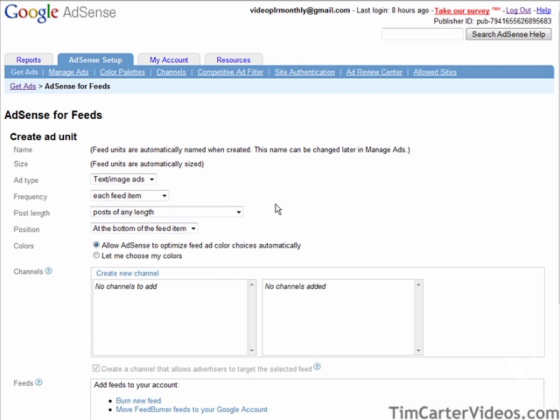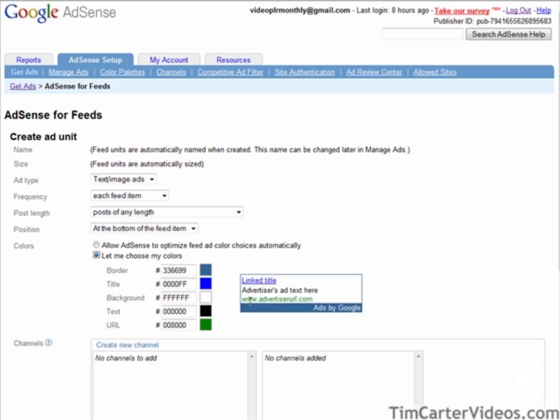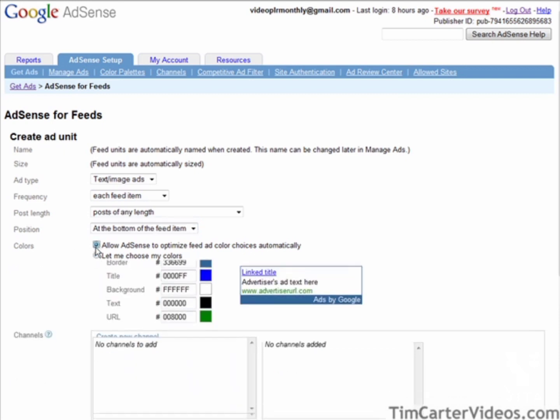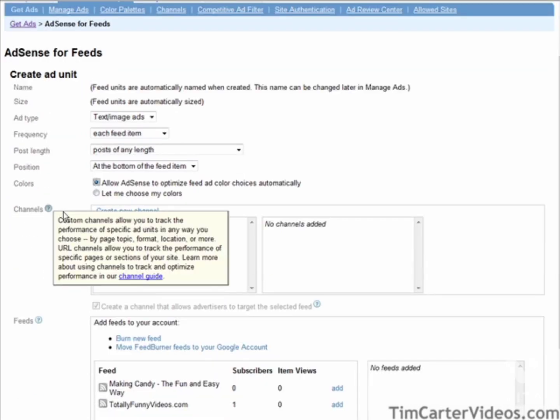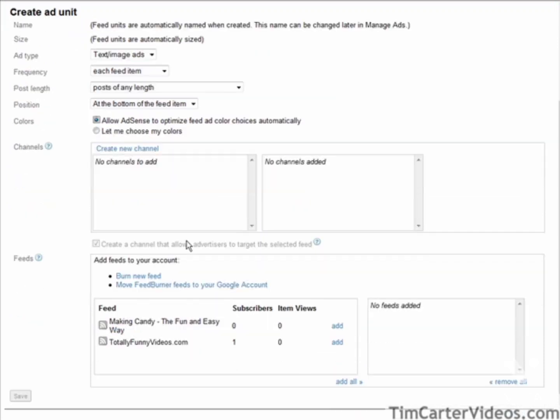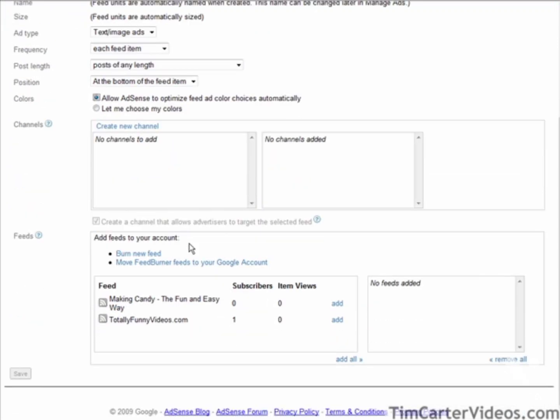We'll just leave it at any length. Where you want the advertisement to appear, at the bottom or at the top of the feed item. And then you can have AdSense optimize it for you, or you can make the colors yourself here. Just let AdSense do it. Here we can have a channel if we want, just like the channels we used in AdSense for content. And then down here we have to add our feed. Okay, so we're going to add this feed. So we just click on Add.